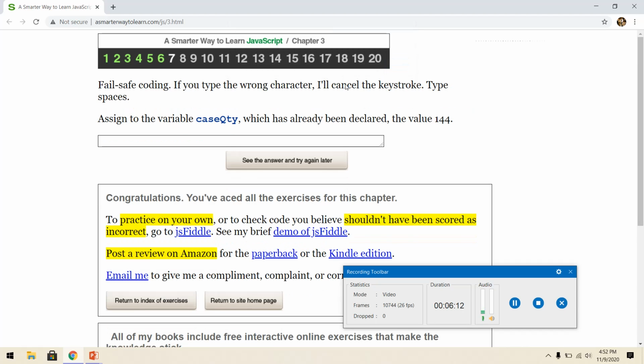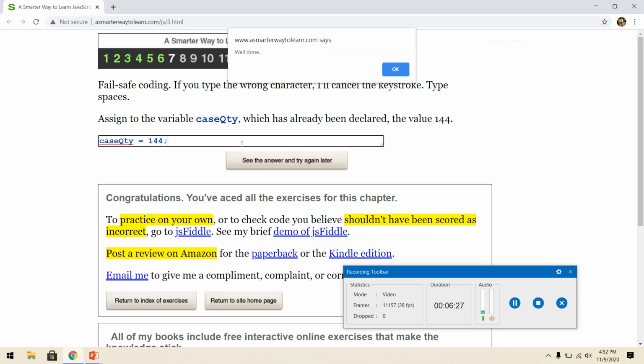All right. Assign to the variable case qty, which has been declared, the value of 144. So this variable has already been declared, so you got to go case qty equals 144. Remember, it didn't say to make it a string or anything, it just said value of 144.